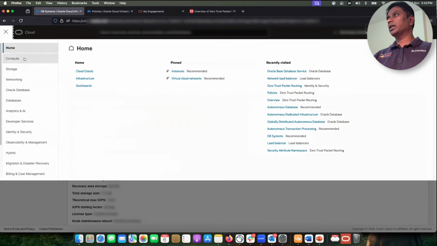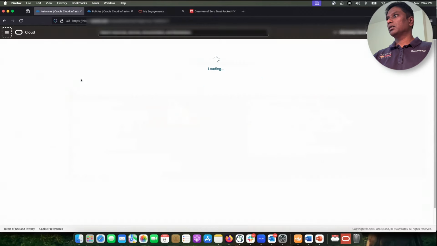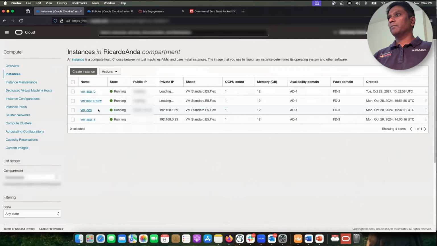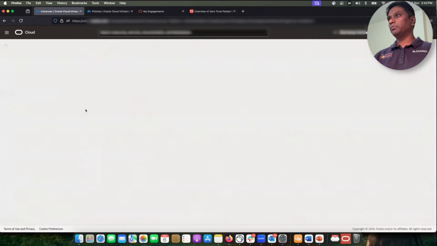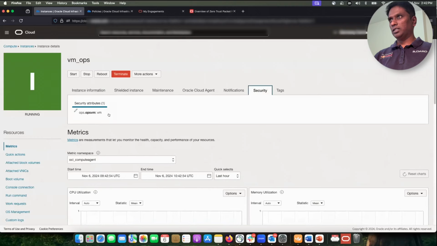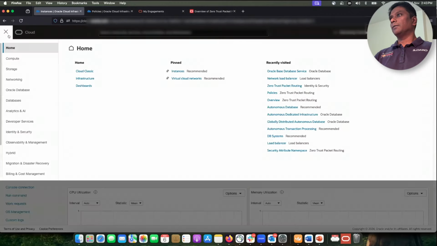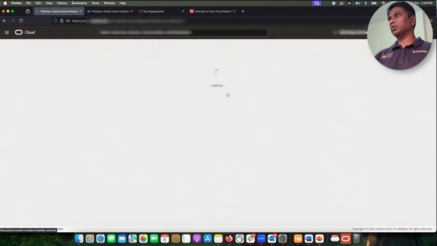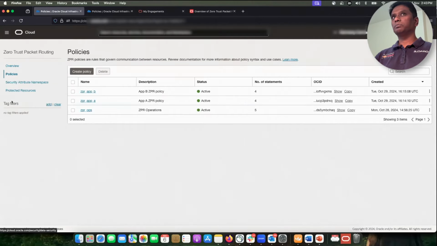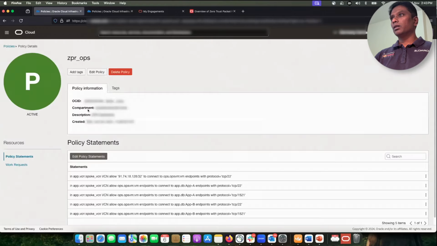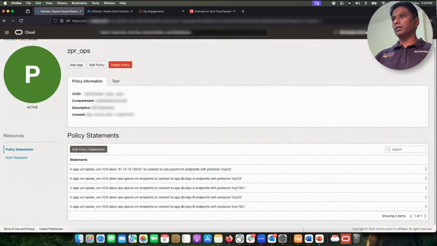So in this case, I quickly go to instances. We have the ops instance already up. You can see the security tag namespace is ops, the security attribute name is ops VM, and the actual value is VM, right? So please make a note of that, and everything else remains the same. So there is no change to the actual setup. So let's go to the policies here. And this is the policy which you have created.